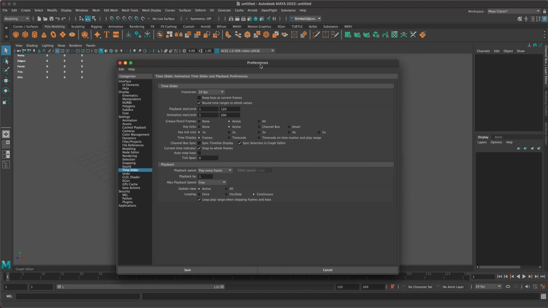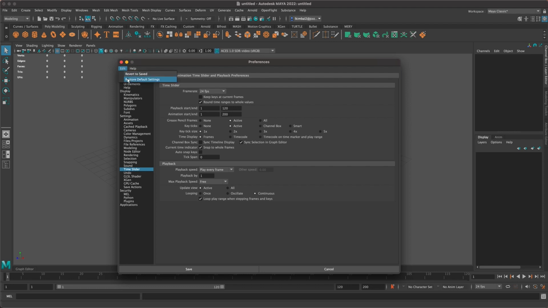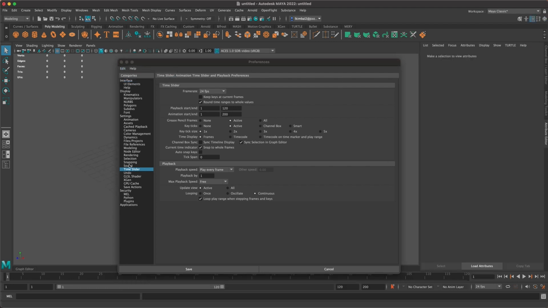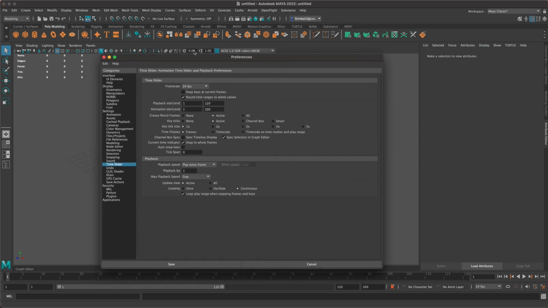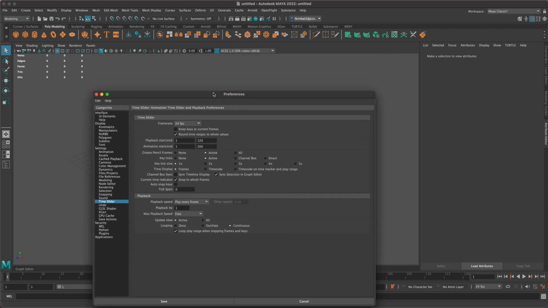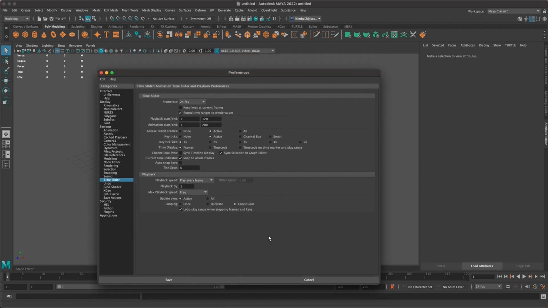So what I'm going to do here is click on Restore to Default Settings, and when I do that, it activated my attribute editors to my channel box. It's kind of funny. But really what it did is it went in and reset all my preferences back to their defaults so that you and I are working from the same point of reference.